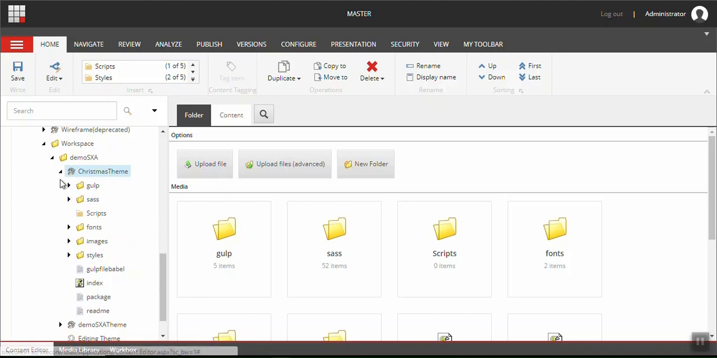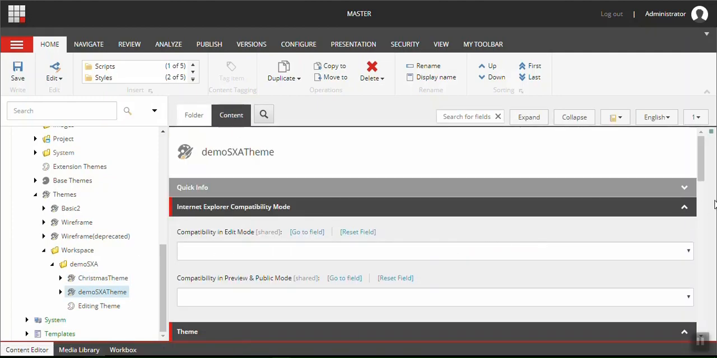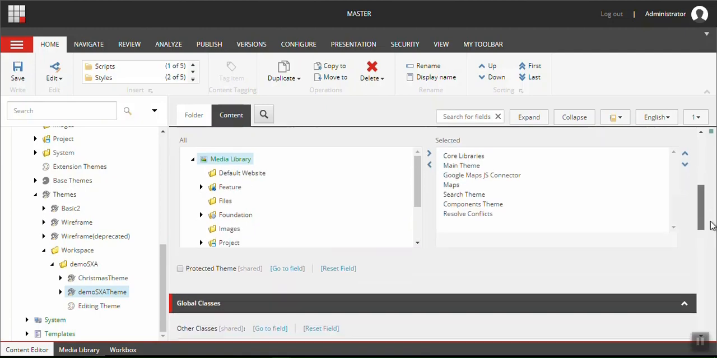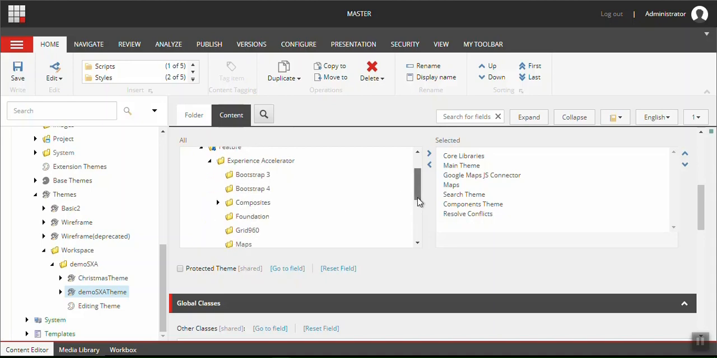What we can do is we will set the inheritance. We will go to the demo SXA theme and into the content. We will see that we have already looked here at how the inheritance works. So we will come over here. We will see that in the features, this is taking a while. This usually does not take that much time.